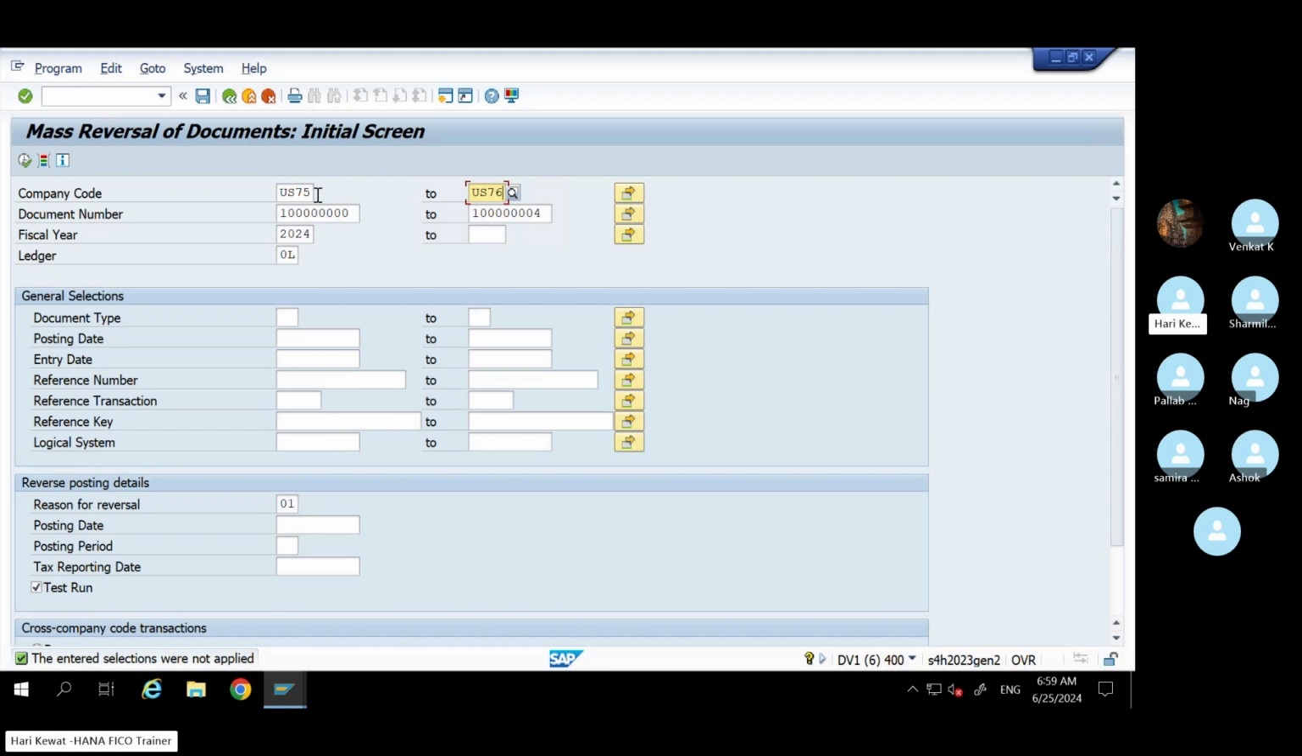So always, let's say in US75, if you want to reverse up to five documents, then give only US75. Don't give US76. Then give US76 again with whatever numbers you want to reverse. Don't give multiple unless you want to reverse 4 documents here and 4 documents there, then give the range here. Then in both places it will reverse the same documents. Is it clear? Hello? Yes, sir. Clear? No doubt, right? Okay.